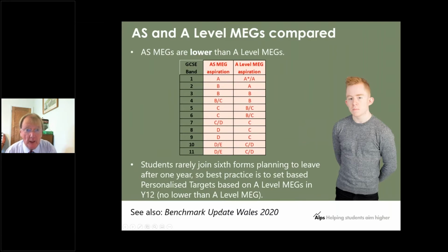Before going to Connect, I'm going to talk about AS and A Level MEGs for a moment, because this very much features in the Connect demonstration. If you didn't know, and we really hope you all did, the AS MEGs are lower in all bar one band than the A Level MEGs. Now, this is not because we suddenly think it gets easier at A Level, and therefore they ought to do better. It's because, for one thing, the cohort taking AS, on which the 75th percentile are based, is not the same as the A-level cohort.